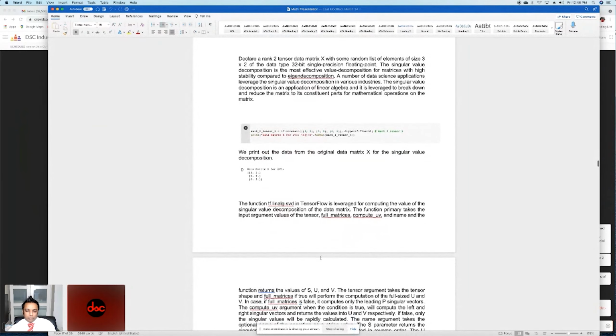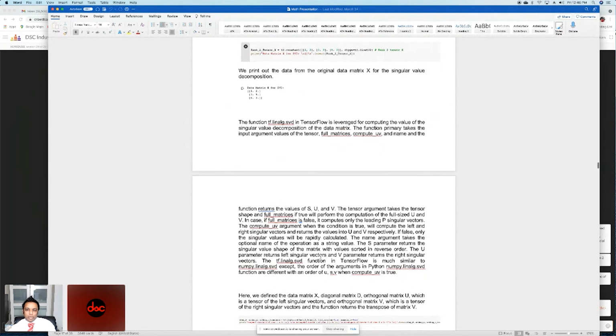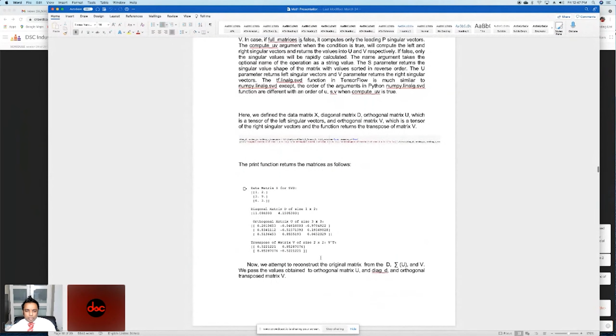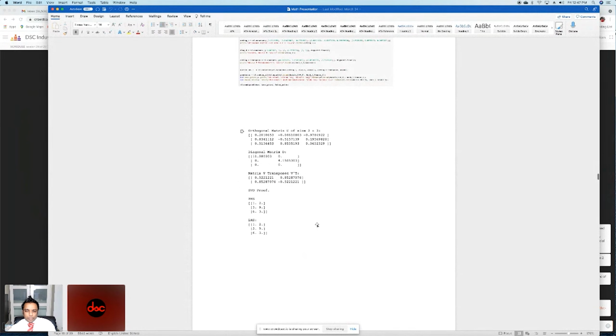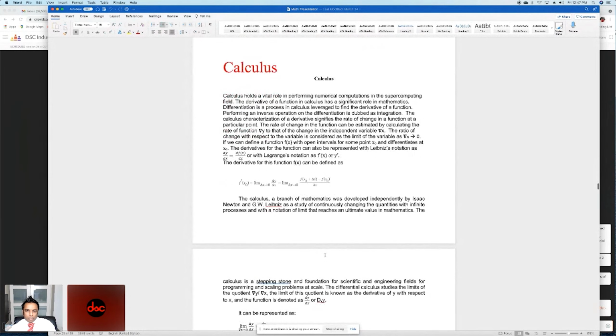In the interest of time, I'm going to pick up the pace a little bit because we still have to get to the calculus portion. You can again write a program and prove that this is how the singular value decomposition algorithm works, and you'll be able to get the orthogonal transposed matrix V here. Okay, so that's how you work on it.